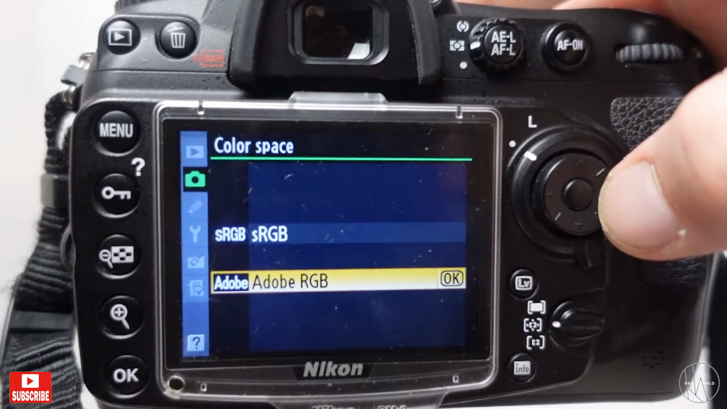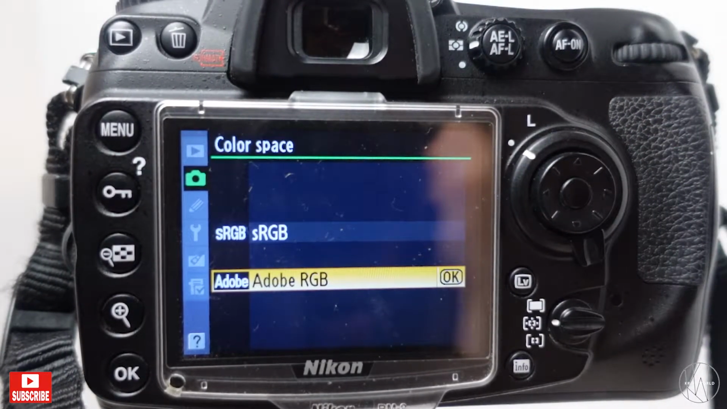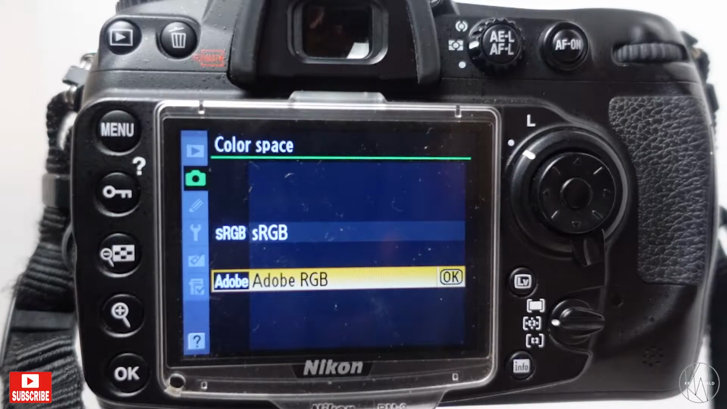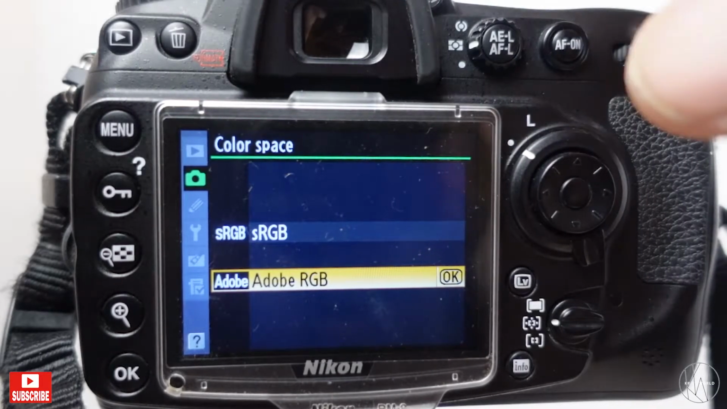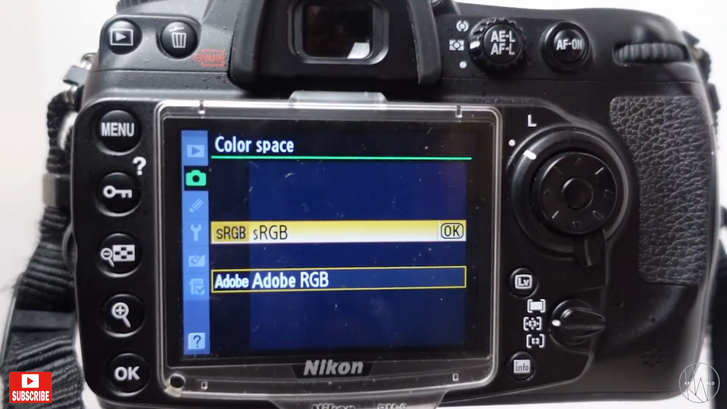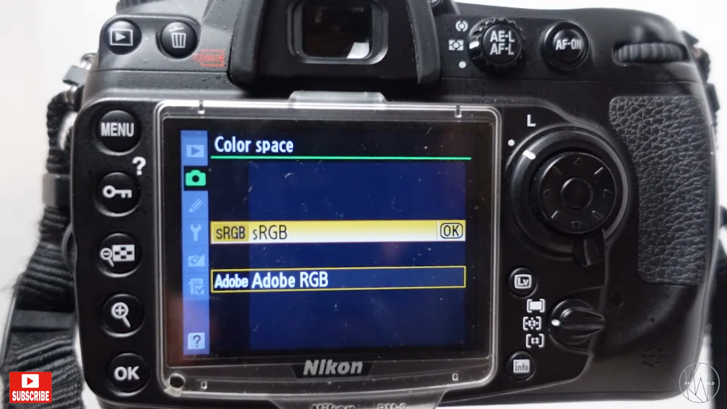Your color space. I always shoot in Adobe RGB because it's the biggest color space. I don't use sRGB because it won't give me the most out of my picture.